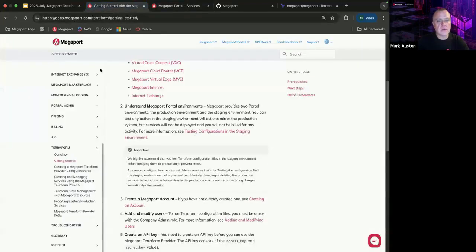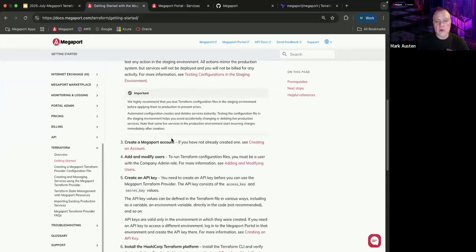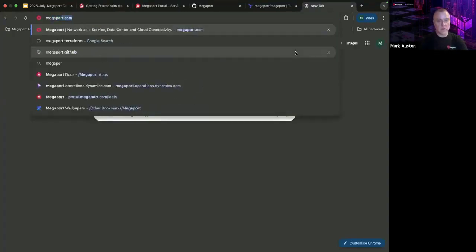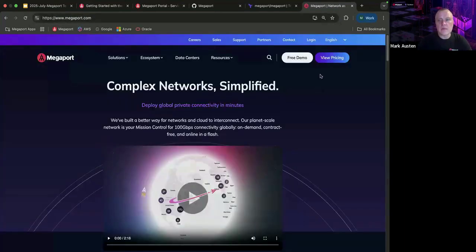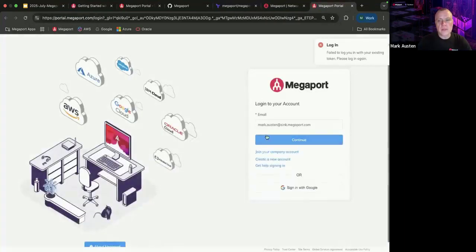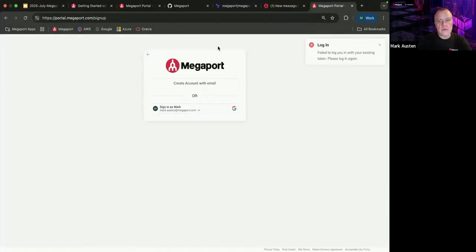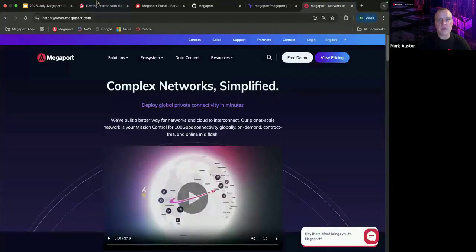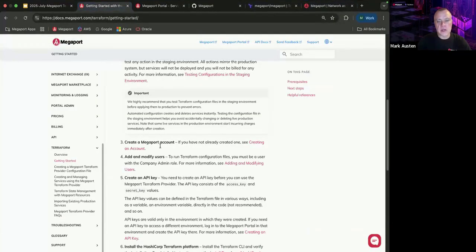So just jumping back to the getting started. You can create an account with Megaport if you just go to megaport.com. I'll just show you what that looks like. If you go to megaport.com and the top right, if you go to login, you can create a new account using this process to start setting up your environment. You create a production account, and then you can use those credentials to access the staging environment. So that's the first step, create an account.